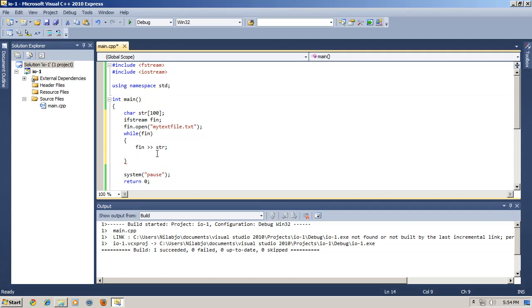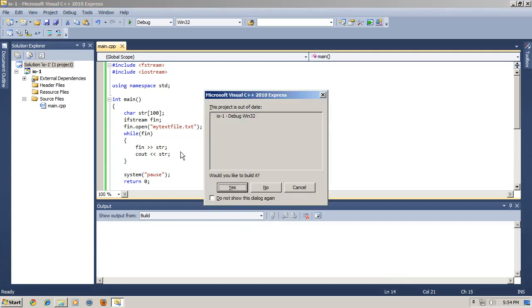So actually it will be like my first text file, or anything you've written out there, will be stored in str and will be displayed in the loop. So actually it's going to read a word and display a word. So I think that's pretty much it.